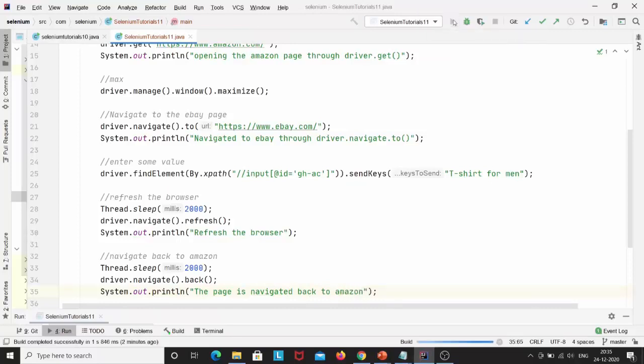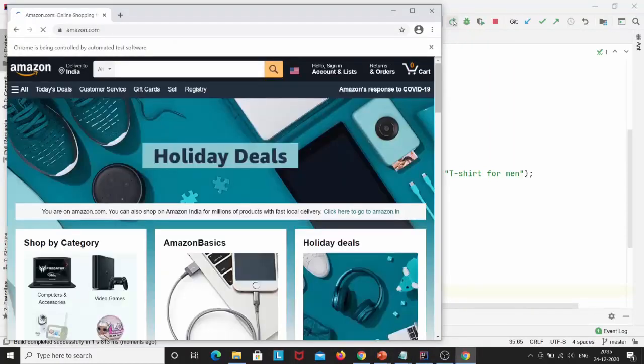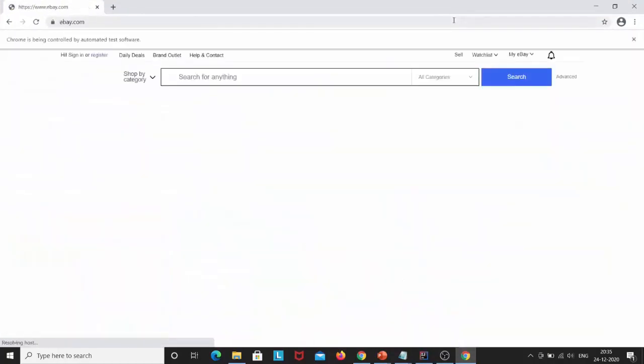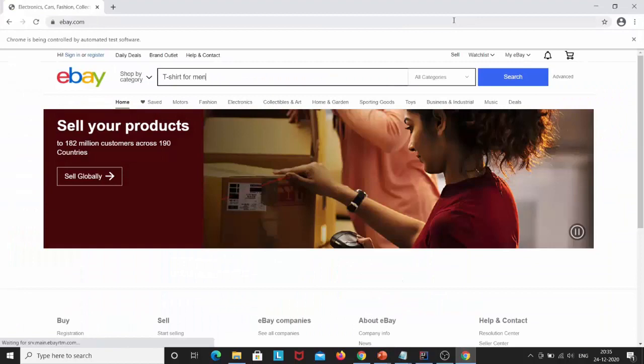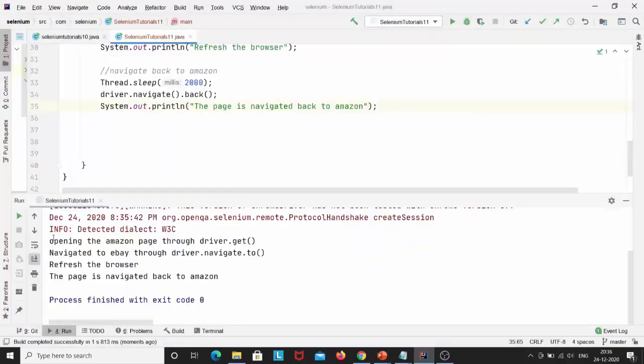Okay, so let's run this. My Chrome browser is launched, it's navigated to Amazon and it's maximized. Then it's navigated to eBay. Then t-shirts for men is sent. It's refreshed, and here you can see it's navigated back to Amazon. Here it is opening the Amazon page. First we open the Amazon page through the driver.get method. Then we navigated to eBay through the driver.navigate.to method. Then we have refreshed the browser, and then the page is navigated back to Amazon.